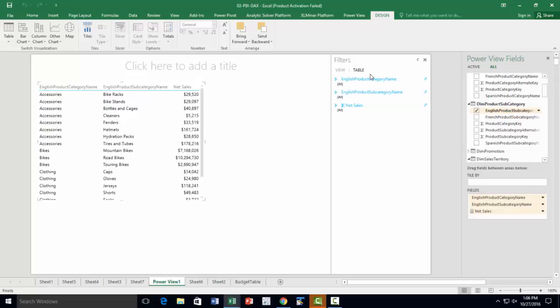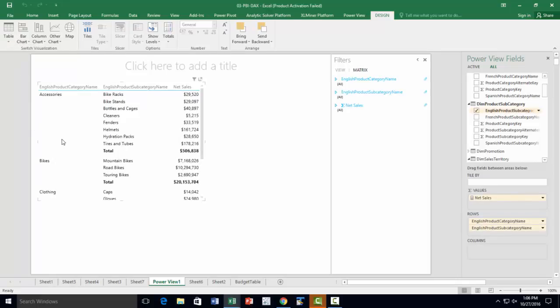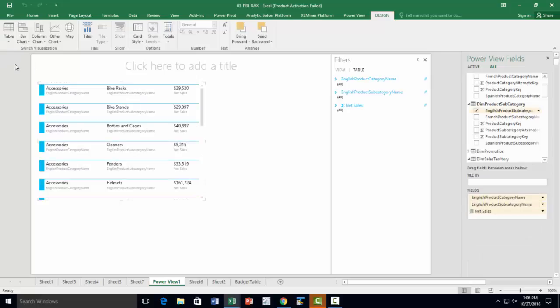Right. Now this table can be presented in three different formats. One is this table. Okay. So if you click the table button, it gives you two other options. So you can make it into a matrix. So matrix would look like this. Or you can make it into a card, where you will have one card for each combination of category and subcategory.